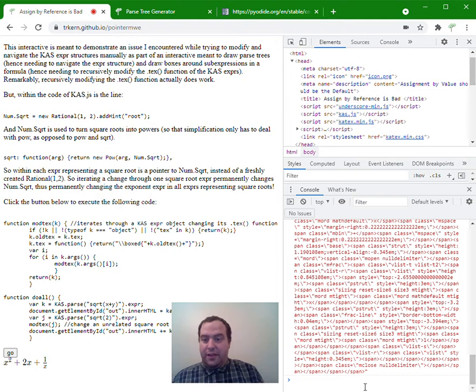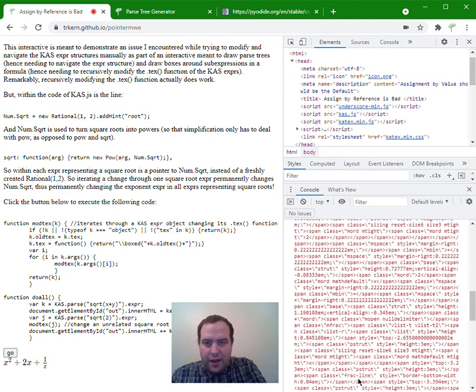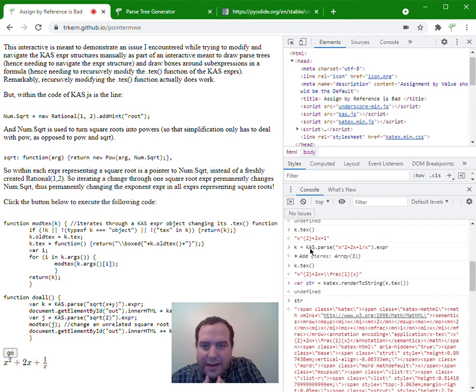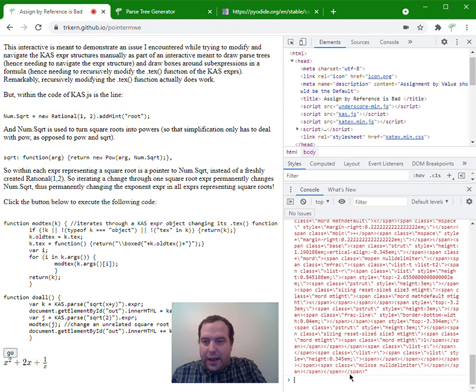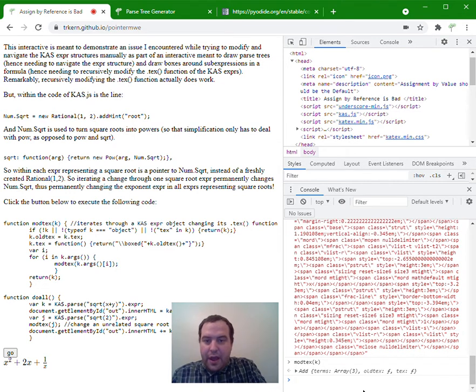So one of the things that we can do is take our expression, what did I call it? I called it K. So K is the data structure that stores this parse tree. And what I can do is call this function called modtech. And again, that's going to iterate through all of the substructures of K and change their .tech code. And so now notice that this new structure has an old tech function and a new tech function that have been changed from what they should be.